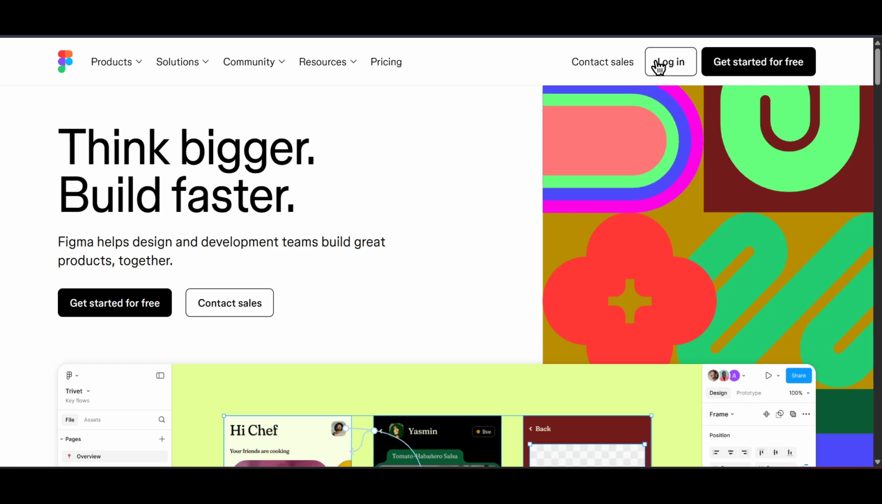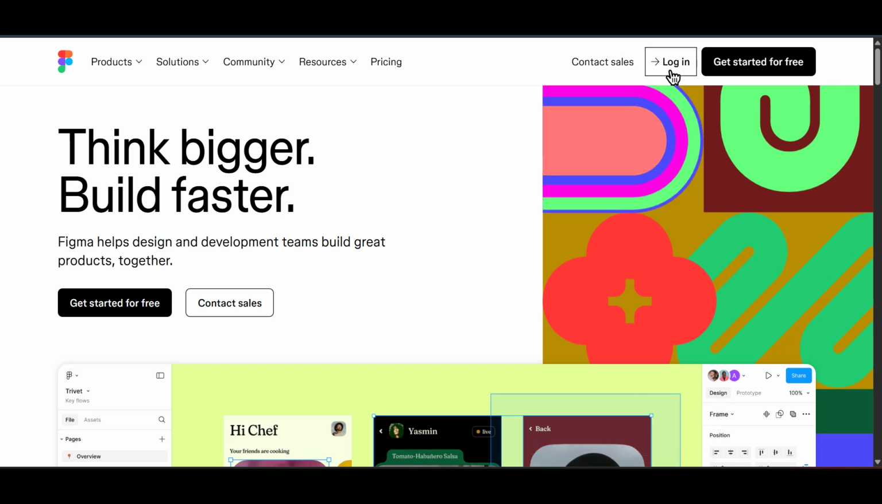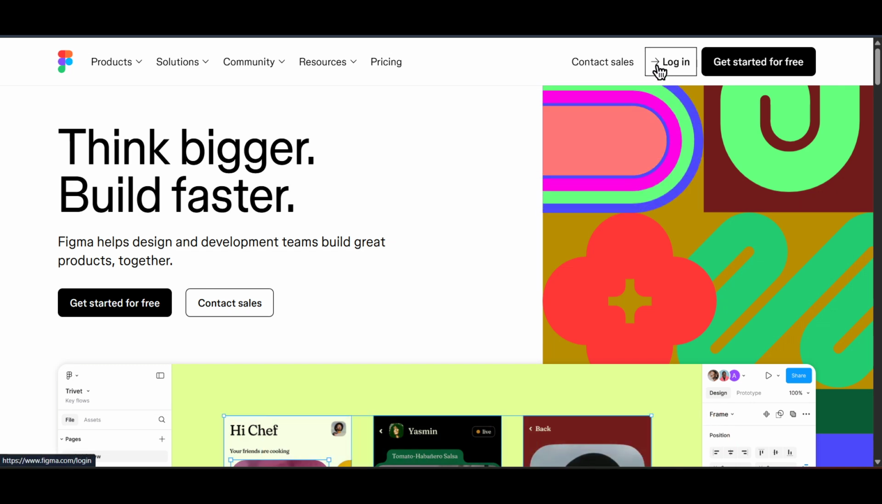Once you're there, the next thing you'll want to do is click on Log In. Use your credentials to access your account. If you're new to Figma, you might need to set up an account, but if you're already a user, this part should be quick and easy.